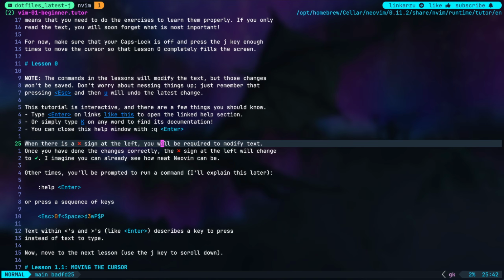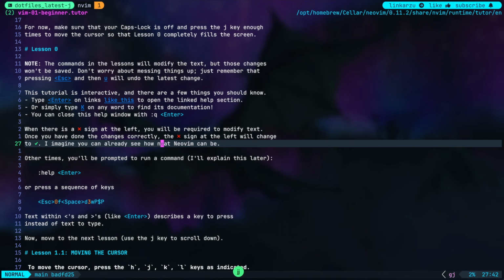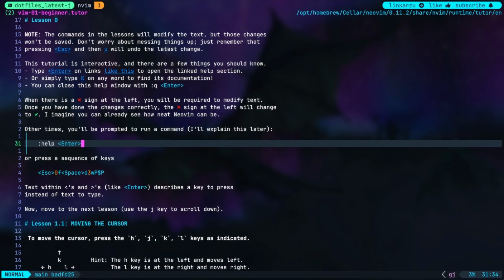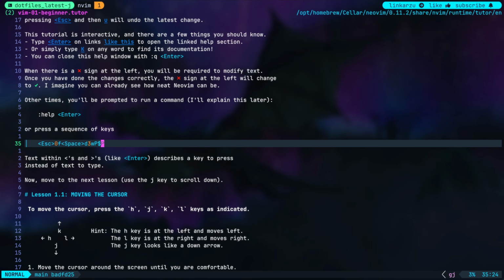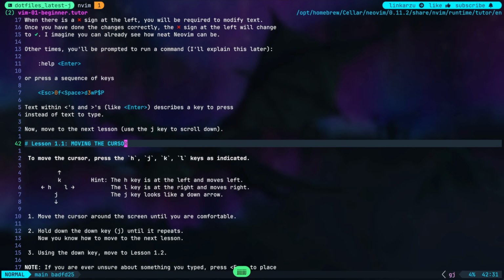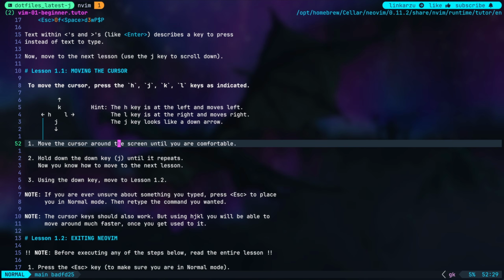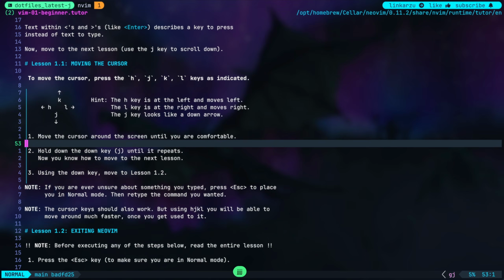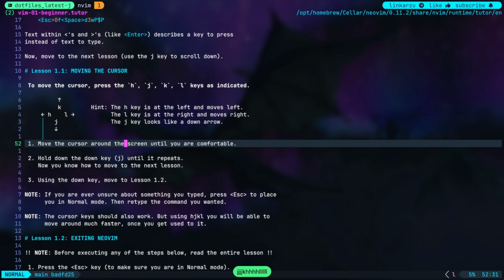Okay, so the red sign on the left means that we have to fix it until it shows green like this. Other times you'll be asked to enter a command or press a sequence of keys. Okay, so let's move to the next lesson here. All right, so to move the cursor, K, J, H, L. So if you don't know the basics, make sure to practice that. I would say that is the most difficult part, getting used to H, J, K, L. Do not move stuff around. Just use the 4 keys, H, J, K, L, and use them correctly. And eventually you'll get used to it.